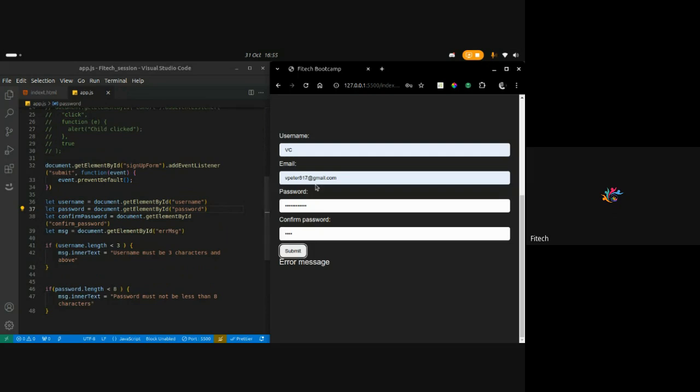But what I'm trying to explain is we can use form validation to make sure that the length of our username we enter here is not less than 3. That's what we're implementing here. We are saying if the length of username is below 3, it should display an error message here at the bottom that says username must be 3 characters and above.